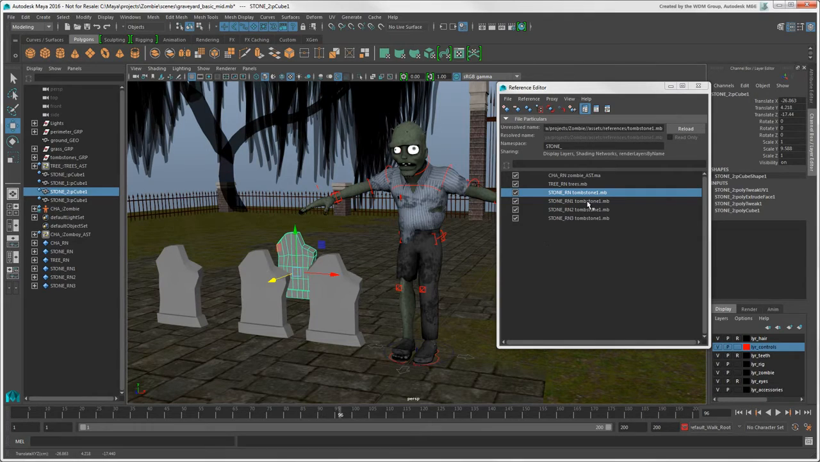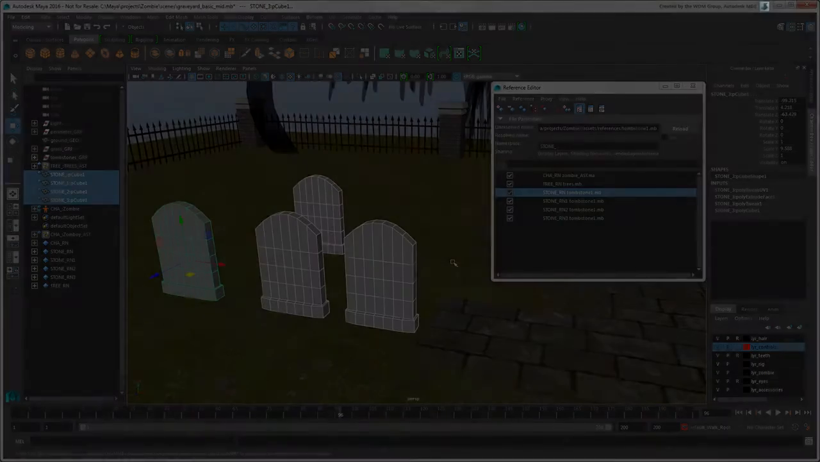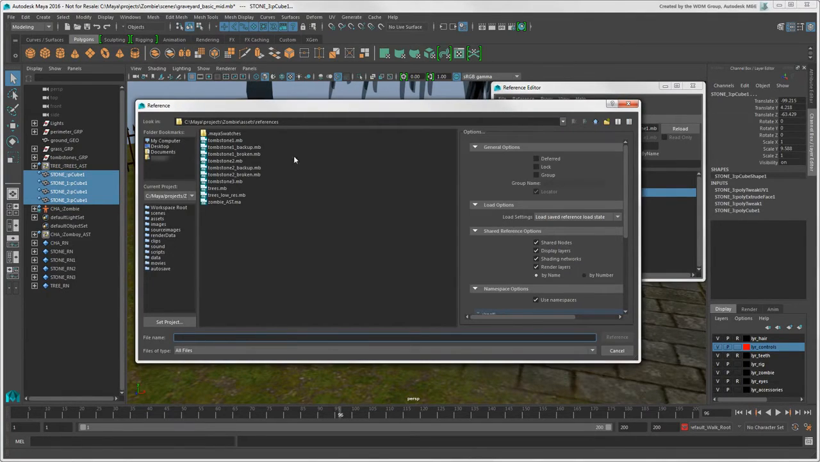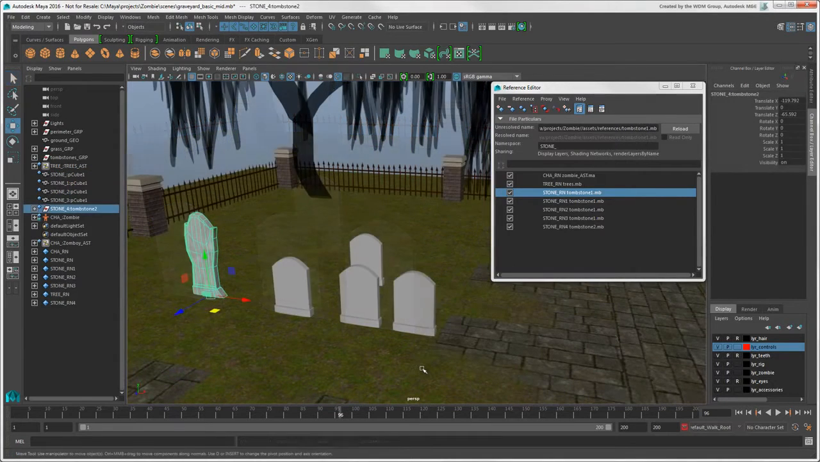Notice that a number is appended to each duplicate's namespace to keep it from overwriting the other instances of the referenced file. Even though the duplicate referenced files have different namespaces from the original referenced file, they're all updated when the source file changes. You may also want to simply create instances of a referenced file, as we'll do with this other tombstone.